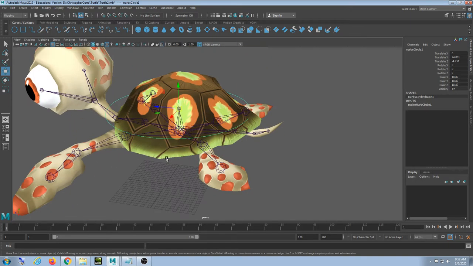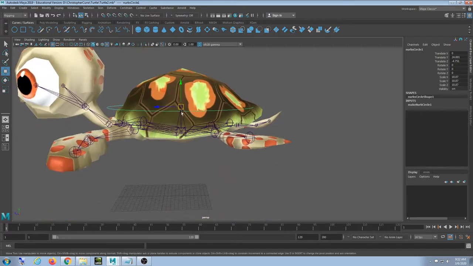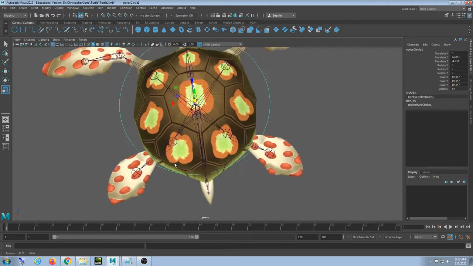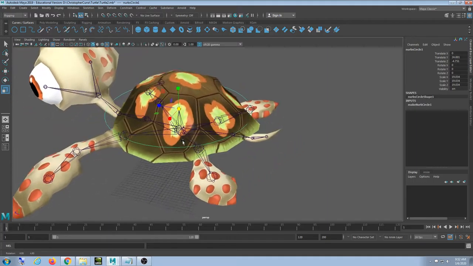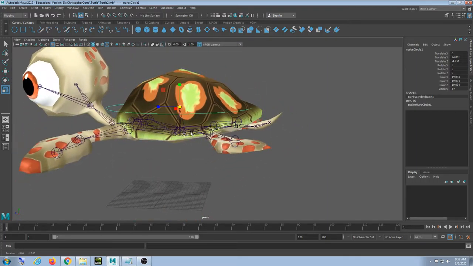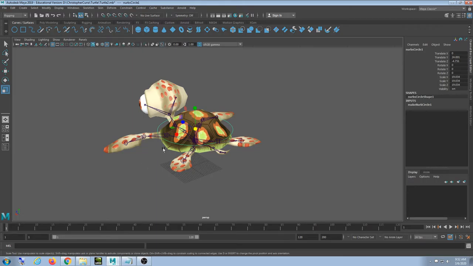And then you can go back to show polygons again and size that circle so you can see it on the shell, over the shell.